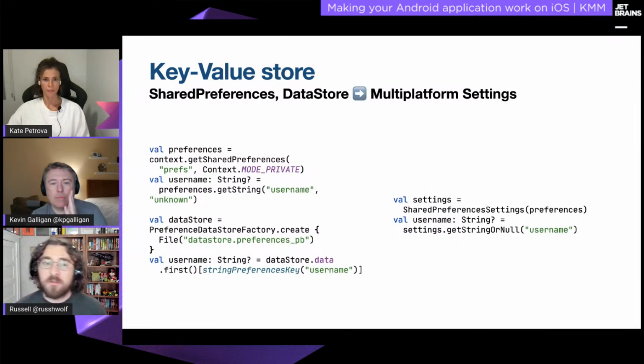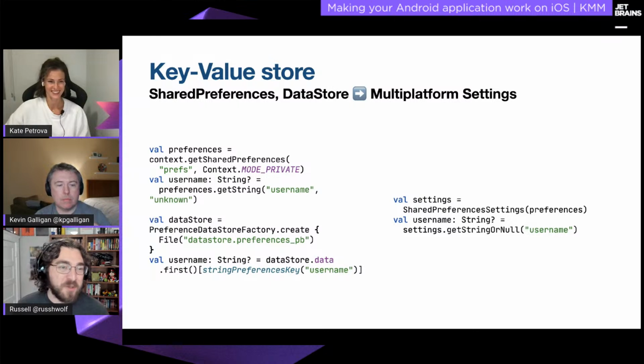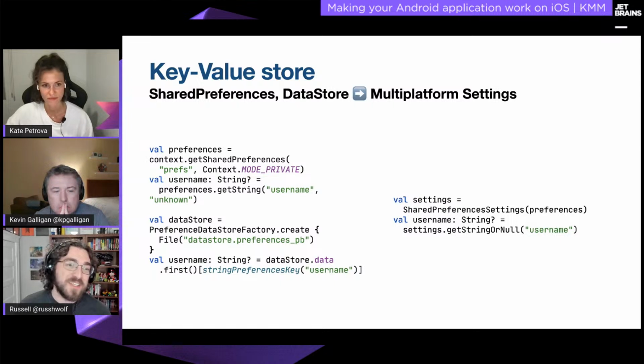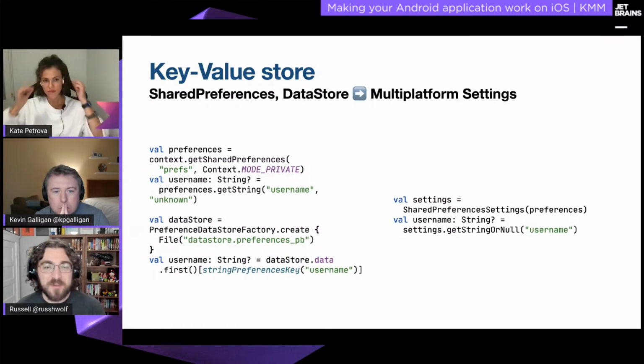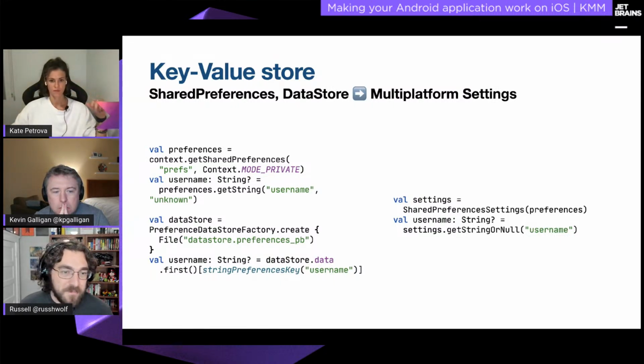I'm going to throw key-value store APIs in just because I'm the one who wrote and maintains Multiplatform Settings. If you're used to storing stuff in shared preferences on Android, or if you're using DataStore and want to share that with some iOS logic, Multiplatform Settings has a class that essentially wraps around all of those key-value APIs.